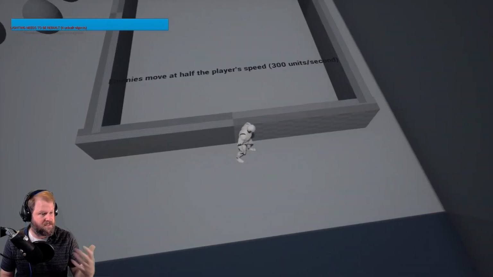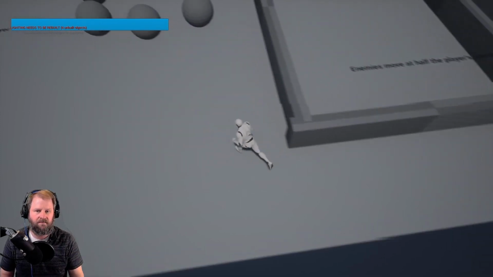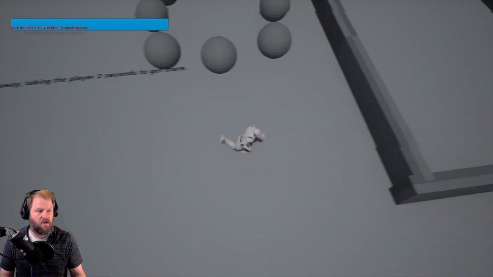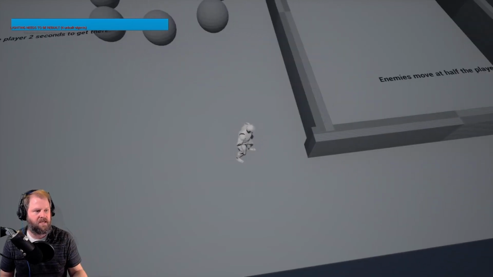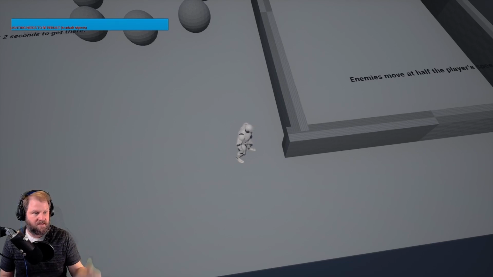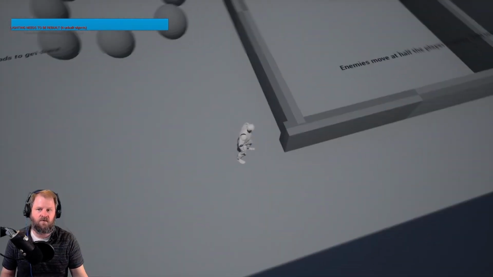Is 300 units a second the perfect speed? That's where you test it out, and have somewhere where you can maybe quickly die and respawn at a checkpoint right out, so you can rapidly test those different enemies and how they behave. But this is awesome. Very cool.